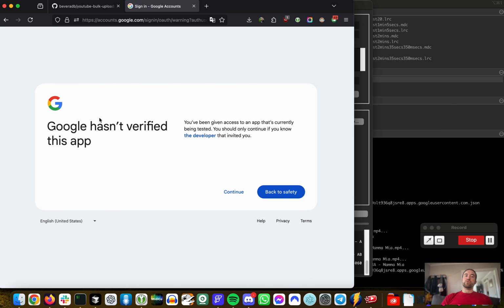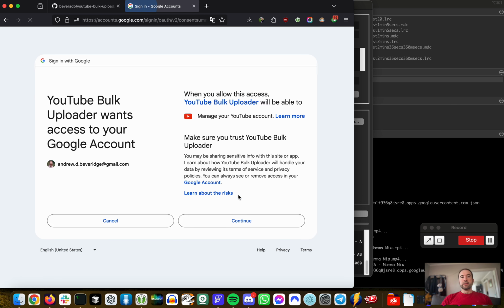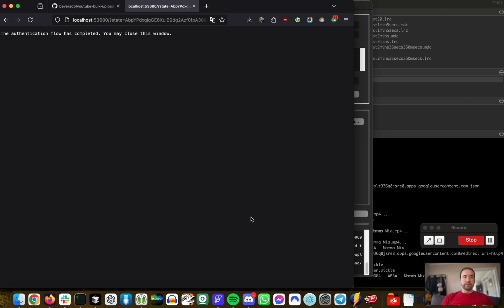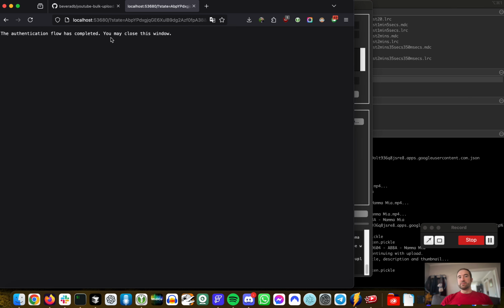And then it will warn you that Google hasn't verified this app, which is normal. We haven't published it. It's still in testing mode. And you'll only get this screen if you successfully added yourself to the test users screen that we were configuring earlier. But that's fine. You just click continue on this. And then it just warns you again, like YouTube Bulk Uploader, which is the app name you specified, wants to access your Google account. Make sure you trust it, and you're granting access to manage your YouTube account, which is all to be expected. So we click continue, and then it'll just say the auth flow is completed. You may close this window.